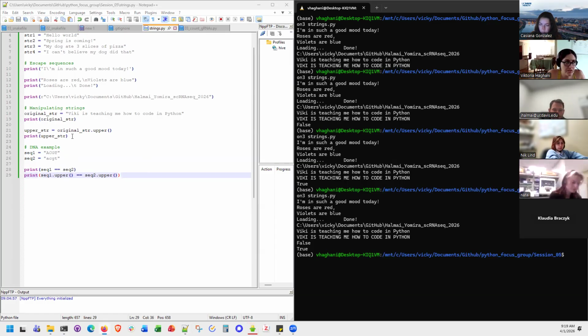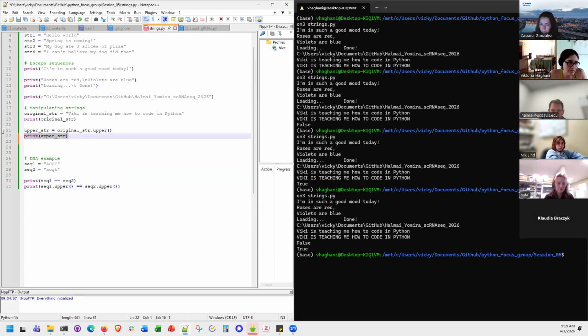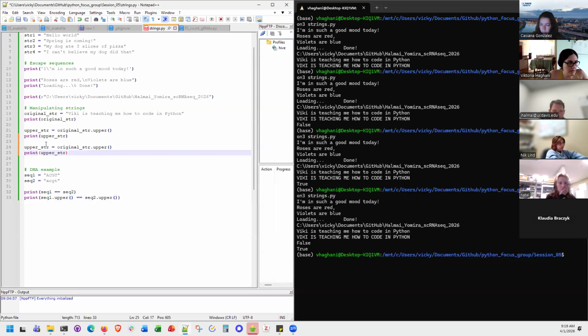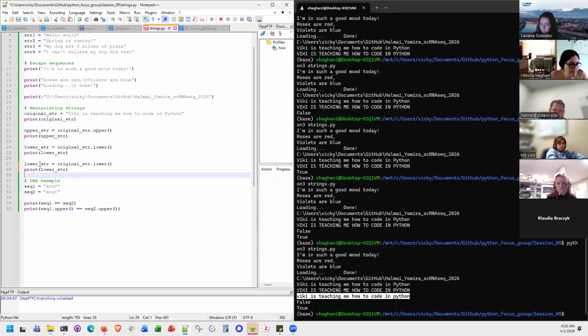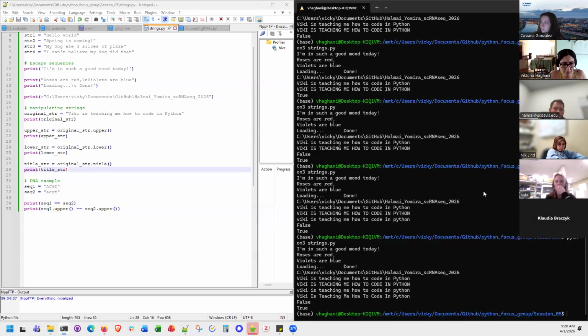There's also other functions, so you can say lower, so lower turns everything lowercase. So we can say lower string, and instead of upper, it's lower. So we can say print lower string, and this turns everything lowercase. And then in the case of, let's say, plotting, you can use title case. So I think you can say, instead of lower, title. So this is all manipulation, but in a good way. So yeah, this is title case. Vicky's teaching me every first letter is capitalized.